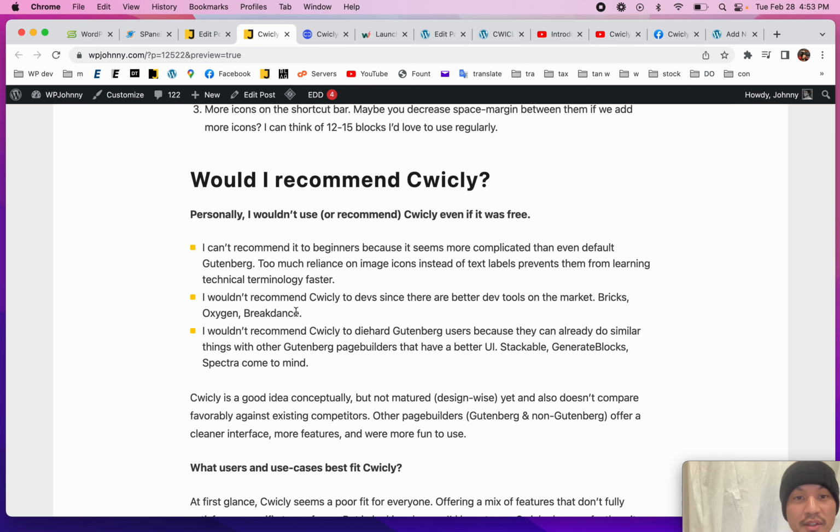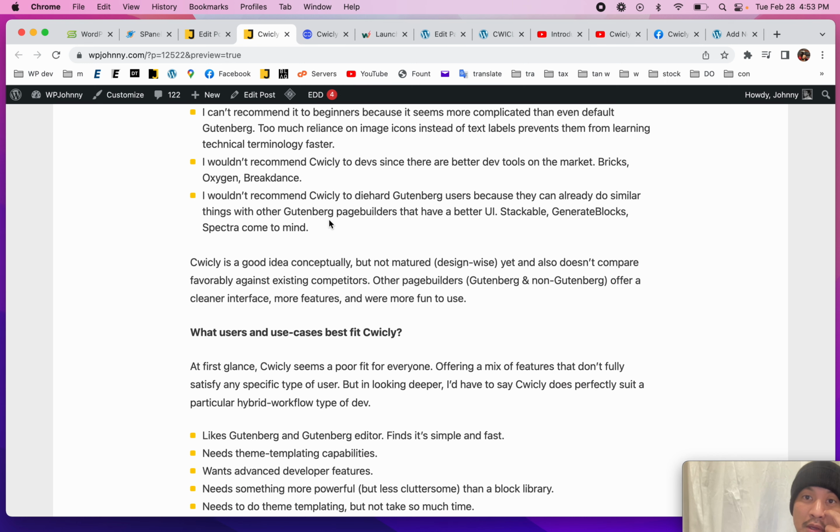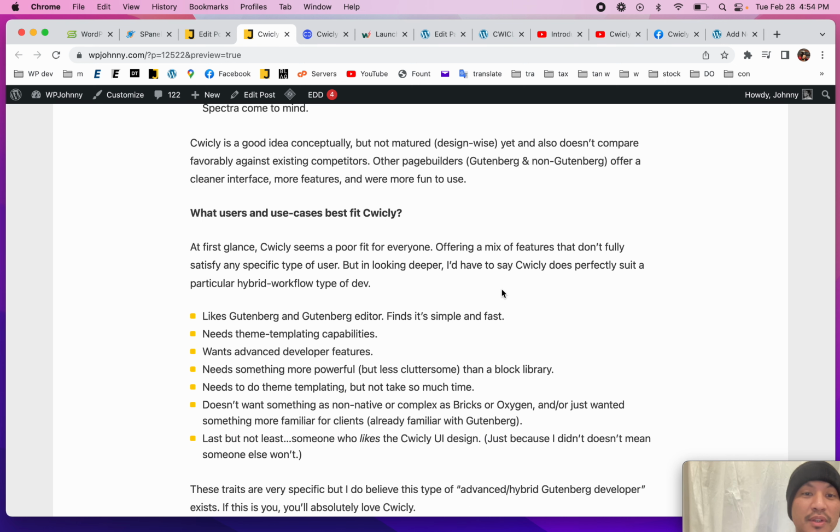You know what? I got to write this on here. That was so concise. Okay. For diehard Gutenberg page builder users, I think they would prefer Stackable, Generate Blocks, or Spectra. I think Cwicly, the UI is just not mature enough yet. At the end of the day, that's what it is.